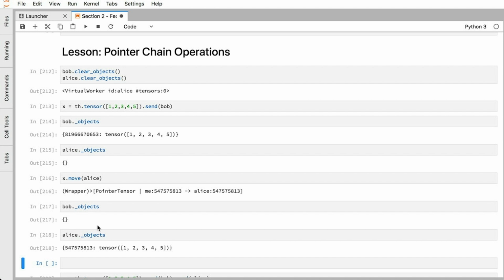Now, in the next video, we're going to talk a bit more about the project that I'd like to use these tools that you've learned so far in the context of federated learning.